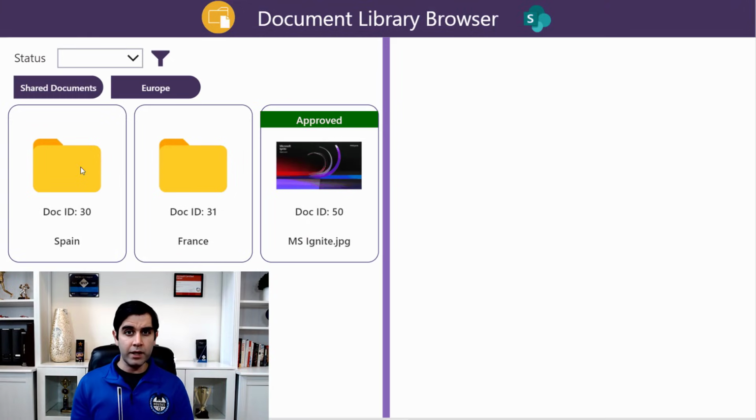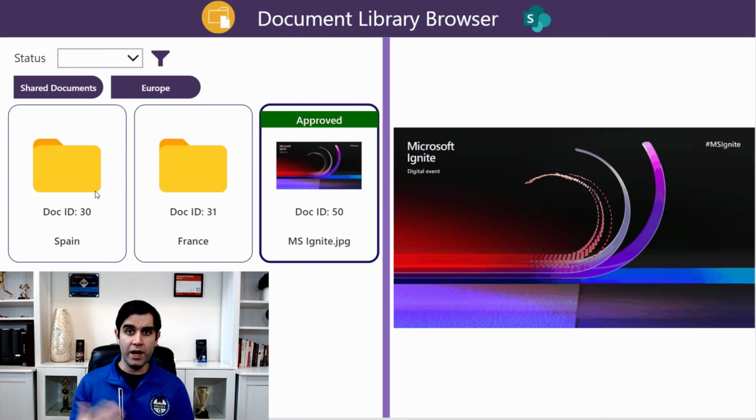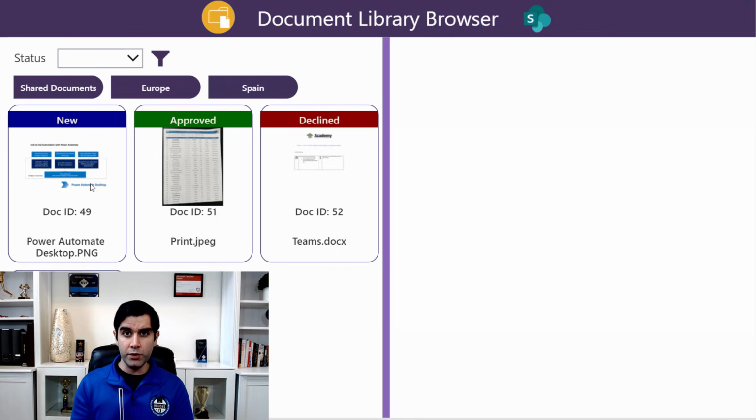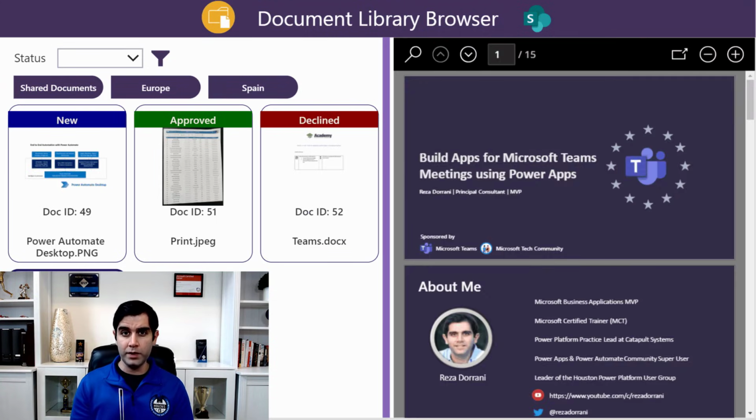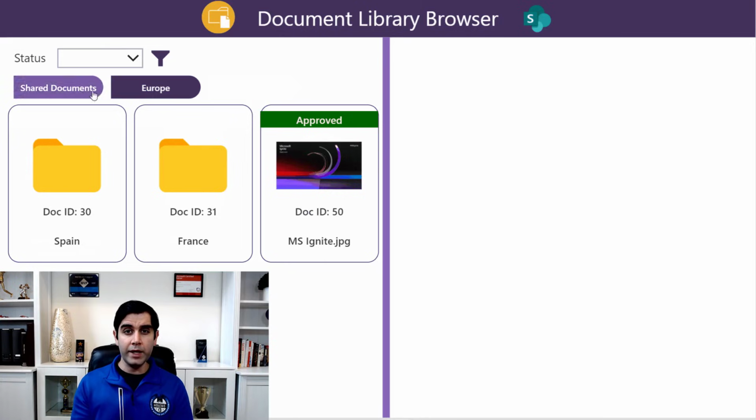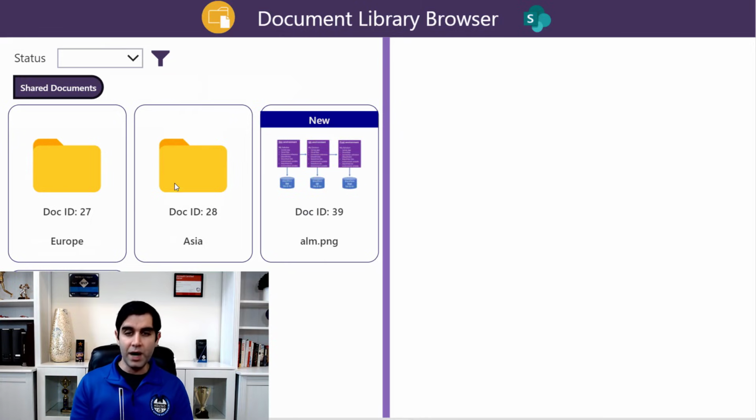In today's video, I will showcase a complete SharePoint Document Library browsing experience in PowerApps. Just like in modern SharePoint libraries, we have a view called the Tiles view, wherein you can preview the document and see its details. We'll replicate that same behavior in PowerApps.